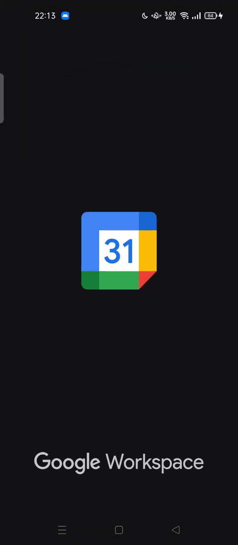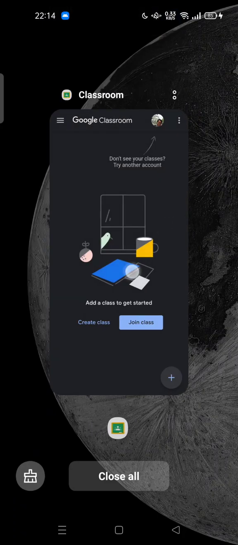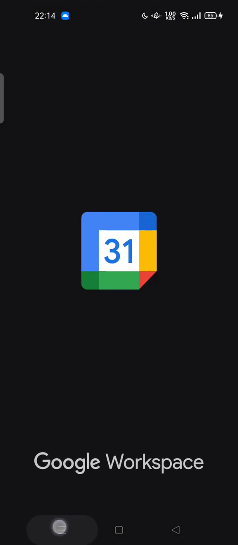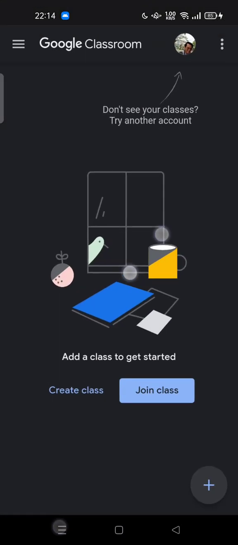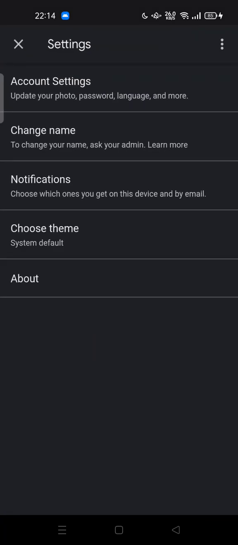You can directly adjust or directly create events on certain dates, and of course, sorry, let's get back. If you tap the three stripes at the top of your screen here, there are some features like offline files, archived classes, classroom folder, and this is the settings.